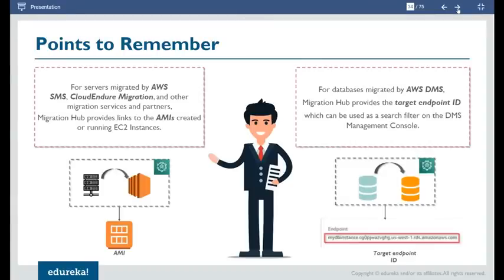Points to remember: for servers migrated by SMS, CloudEndure migration, other migration services and partners, Migration Hub provides a link to the AMI which is created or the running instance. And for databases, it uses DMS, that is your database migration service. In that case, Migration Hub will provide the target endpoint, that is the destination database, which can be used as a search filter on the DMS management console to track the status.